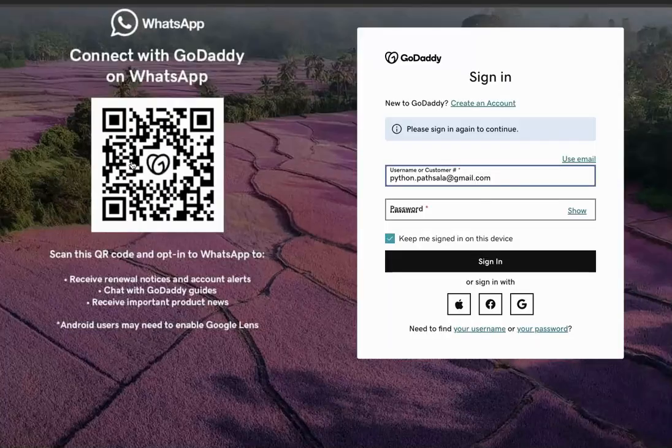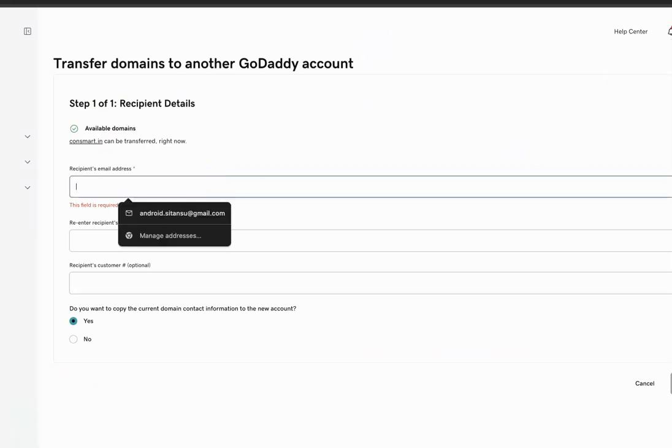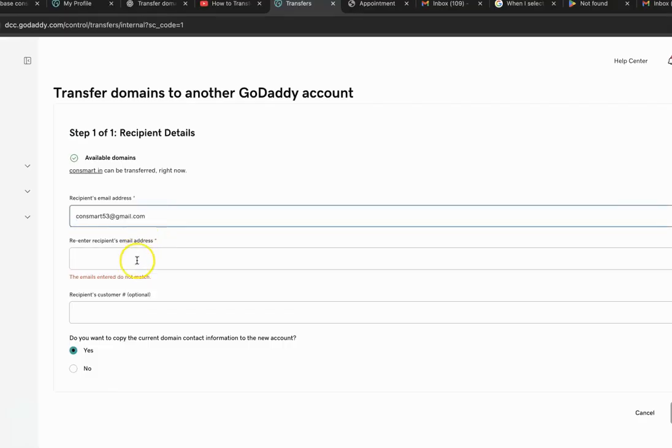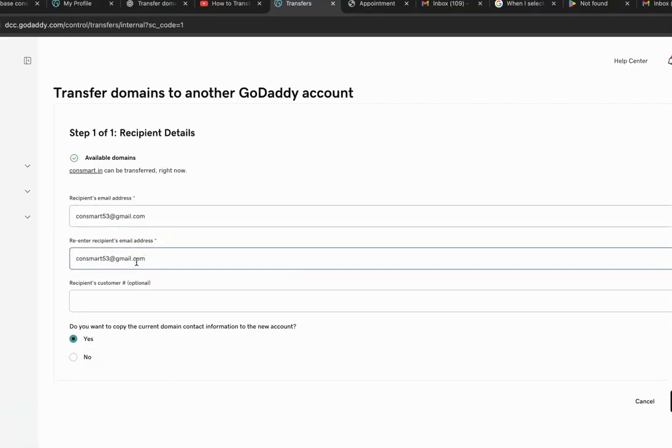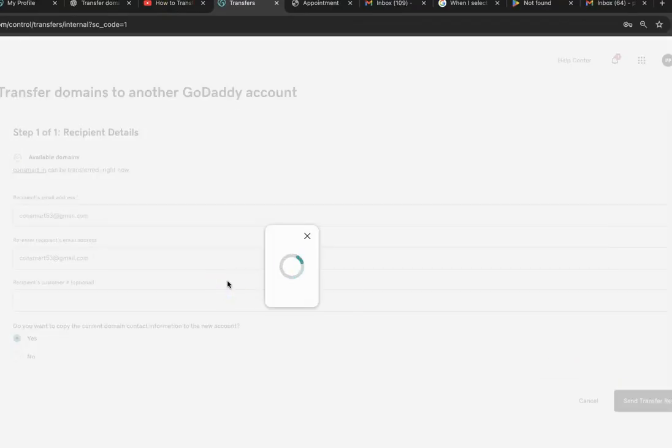Now it will ask you to log in again. Once you are logged in, you need to type the recipient's email address, then re-enter the recipient's email address. The recipient's customer number is optional, you can leave it. Now go to the left hand side, where there is a Send Transfer Request button, and one transfer request will be sent.